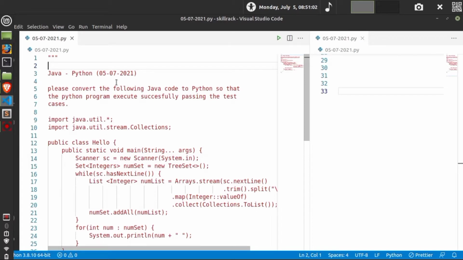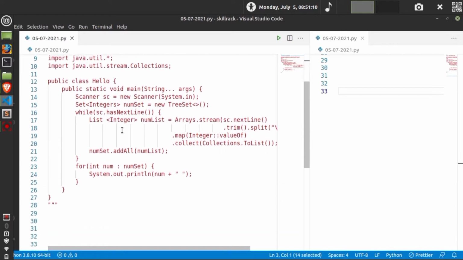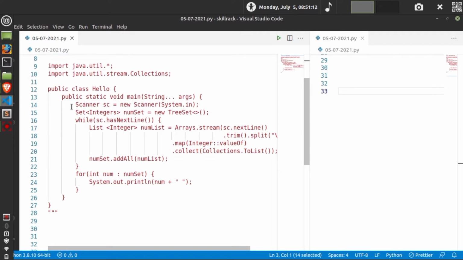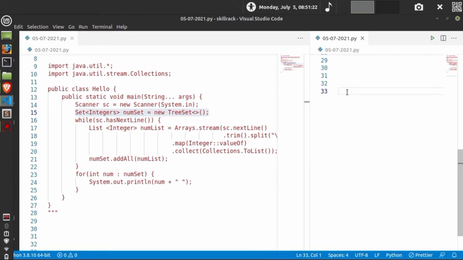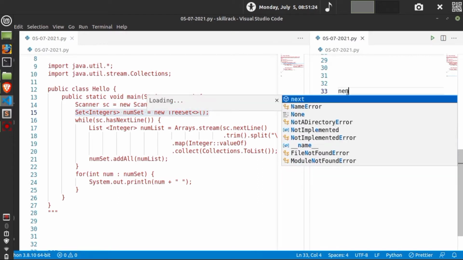Folder once again. So today's question is to convert Java code to Python. So let's look into the Java code. The first step, they have declared the scanner, then they have declared the num set as a tree set. So let us declare the same num set equal to set.